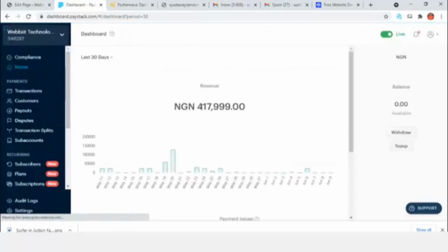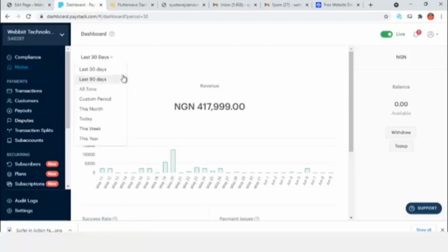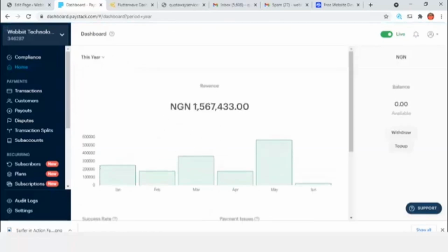So you can see that Paystack. You can see that in the last 30 days, this is my company, I have made 417,000 from Paystack. So let me do this year. Okay, this year, you see that I've made 1.5 million. This is just the money paid into my account, not the one people transfer. A lot of people do not want to use their credit card to pay online, so they do transfer.